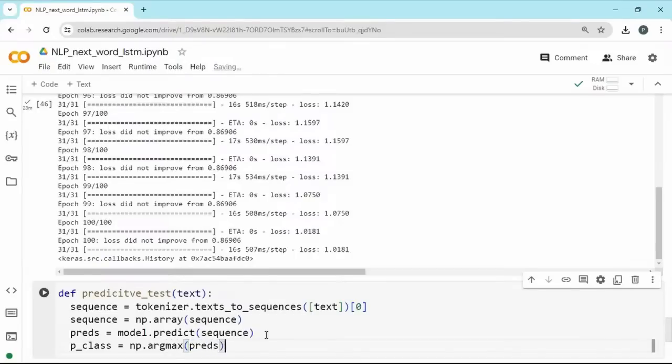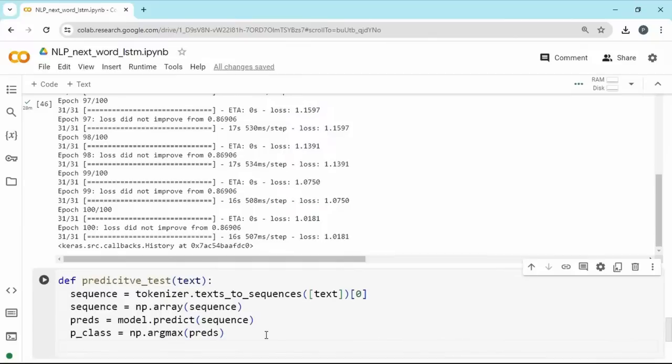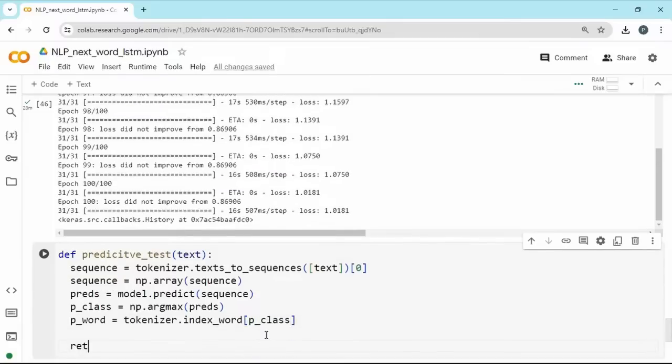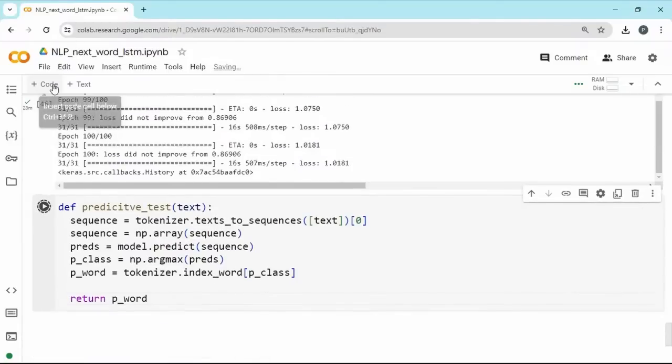If you go for argmax in NumPy, it takes the index where the probability is maximum, and the predicted word will come from the tokenizer. So you just call the tokenizer's index-to-word lookup and pass your predicted class. It will give you the respective word, and return the word in word format. And let us run this.